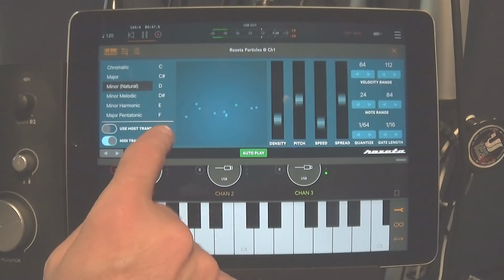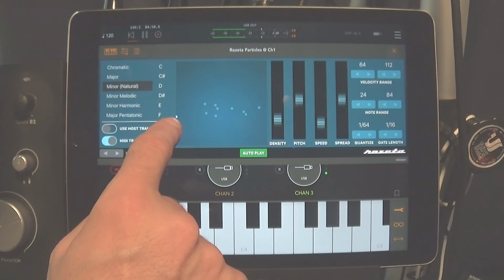Okay, now here's Particles, Bramboss Particles. It's sending these notes over there. See all these notes floating around?